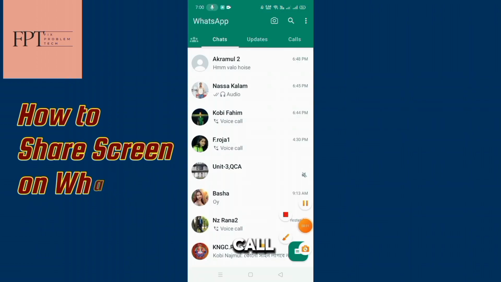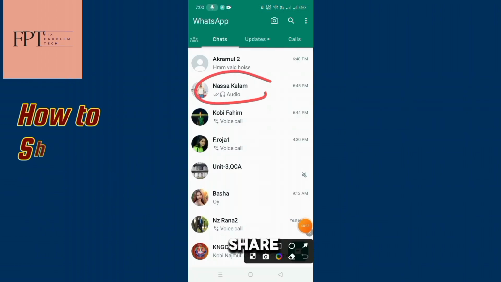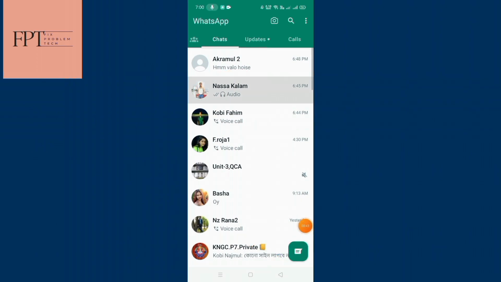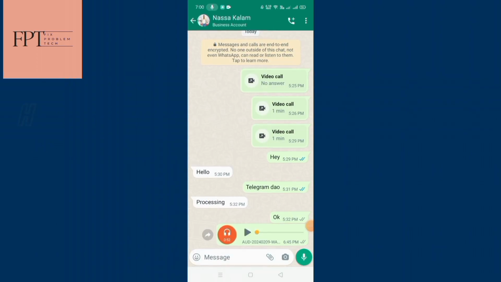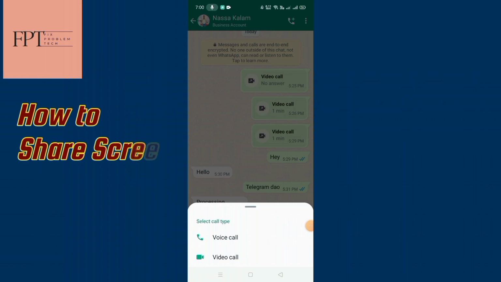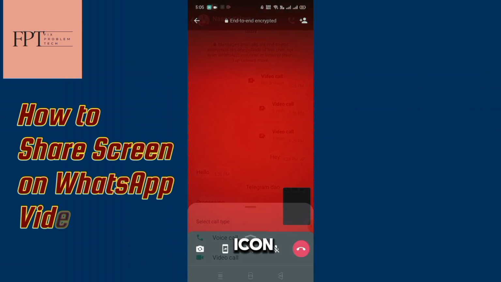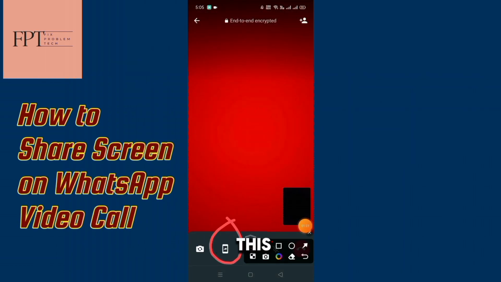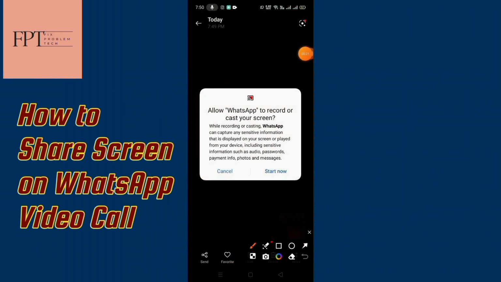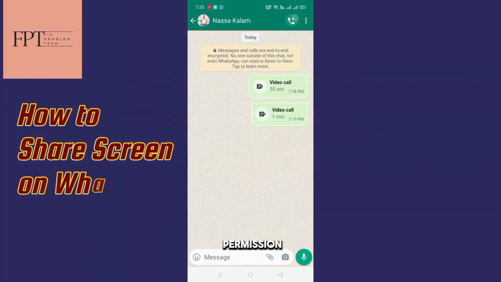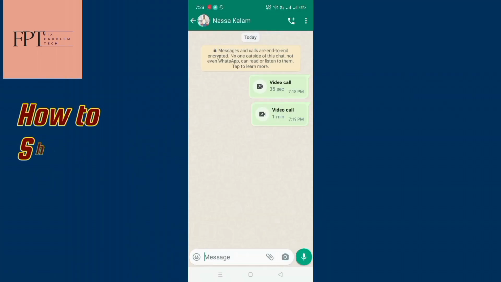First you need to call the person you are going to share with. Then you will see a icon below in the conversation. Clicking this icon will prompt you for a permission to share. Click Start Sharing for permission.